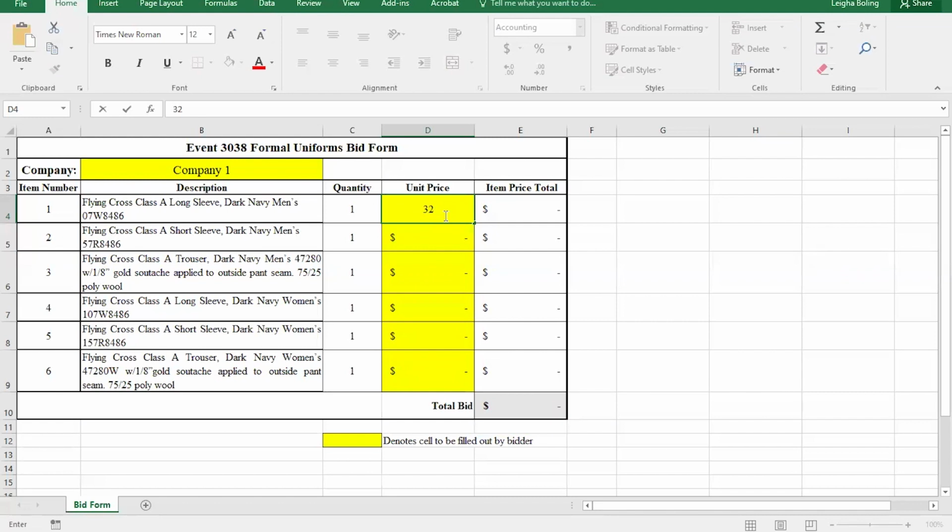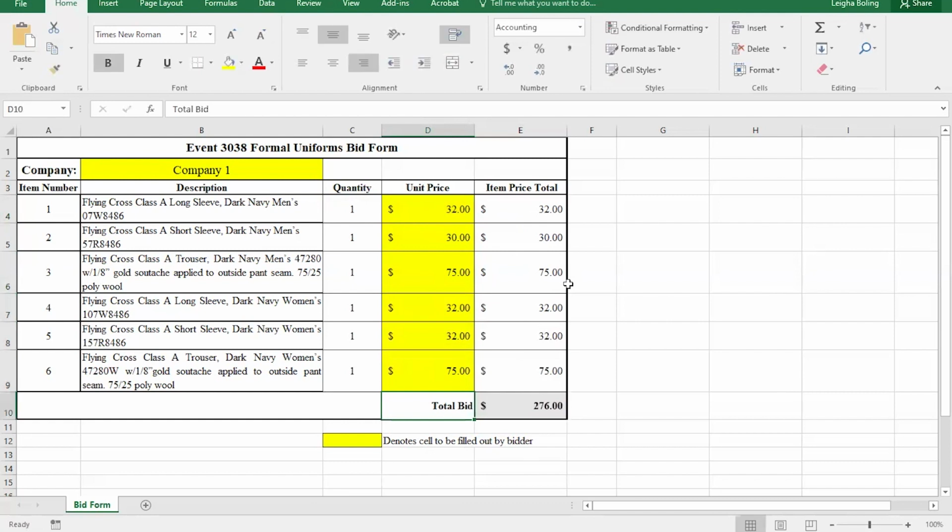Yellow is telling me what fields must be filled out by the bidder. Once I enter 32, the fields the city needs will populate based on formulas in the Excel document. Once you have indicated the pricing for each of these items, the total bid amount has now summed the column for a total bid. This is what the instructions indicate we need to enter on our line item bid response.